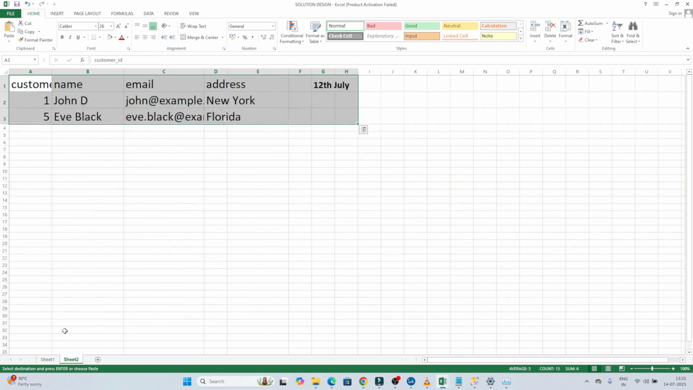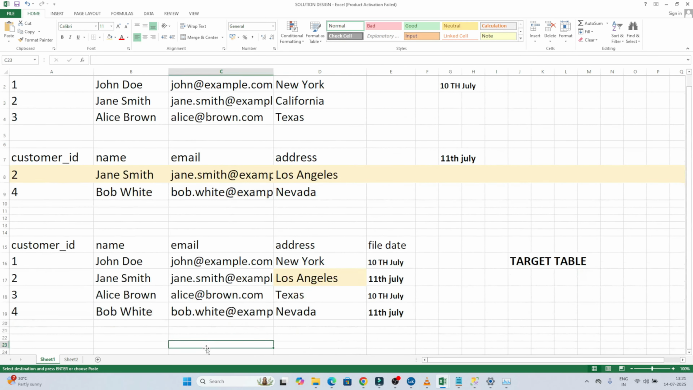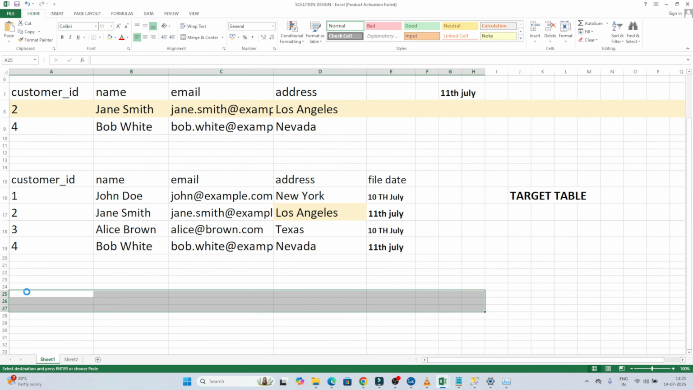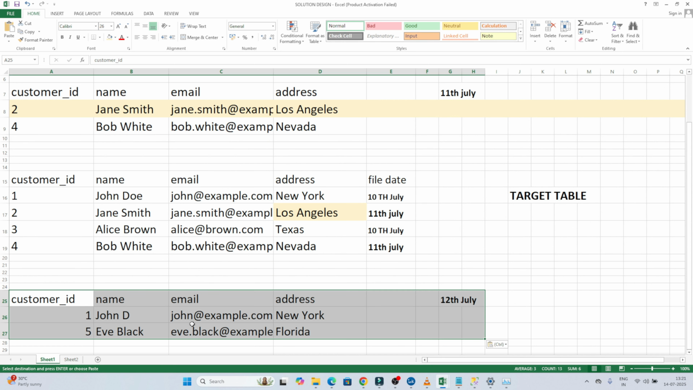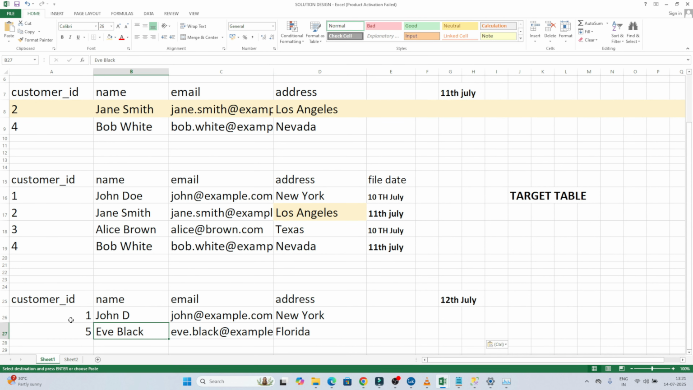Now suppose the next day one more file we have received. This is the file we have. This we received on the 12th of July. In this case, first I will check whether customer ID 1 is present in this table or not. You can see this is already present. Then I'll check whether their name is the same, whether their email is the same, whether their address is the same. So suppose if any one of these is not the same, suppose the name is not the same, then I will perform an update on this record, and I will also update the file date.